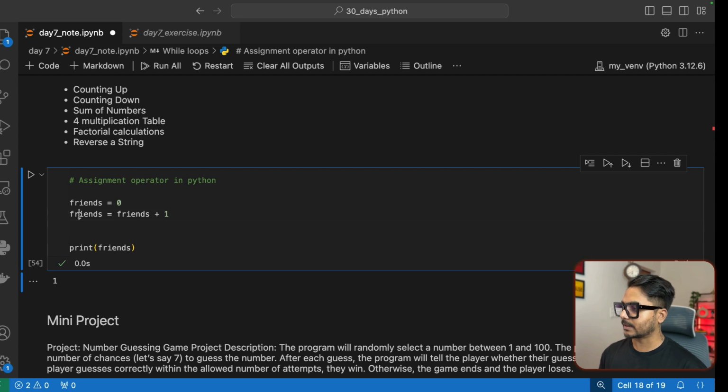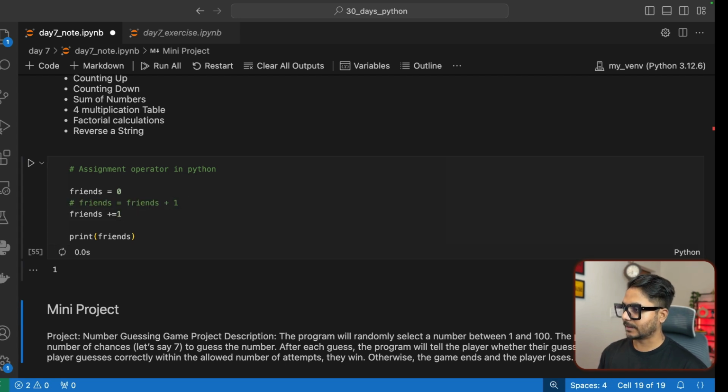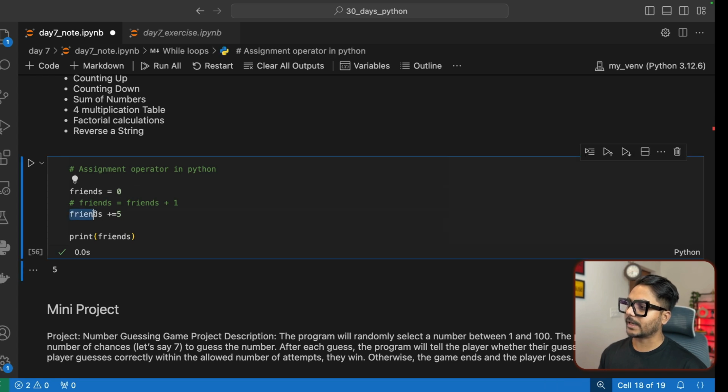Now there is one more way we can write it. We can say here something like this, friends plus equals 1. Okay, so both ways are going to give you the same result. You can see I'm still getting 1. If I say maybe 5, I will be getting 5. What is happening is it first considers friends as 0, and then with that earlier value we are adding a new number, which is 5, and storing it back to the same variable, which is friends. That means we are updating friends with 5 and storing it back to the same variable. Okay, that is called the assignment operator.